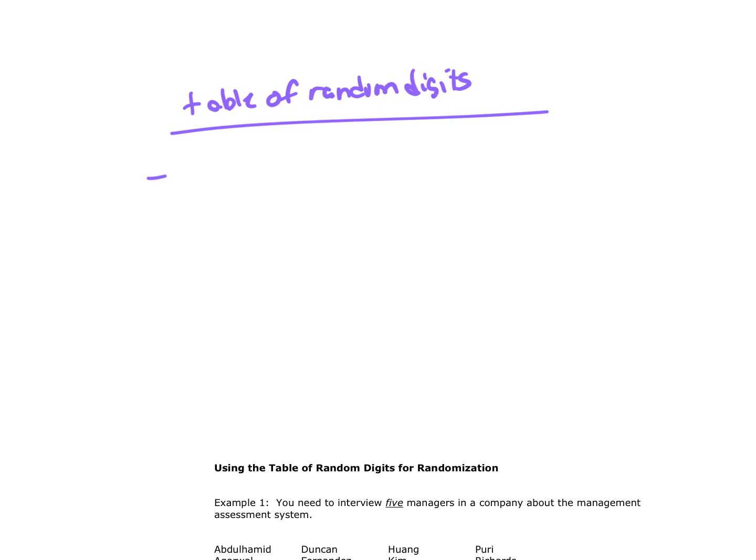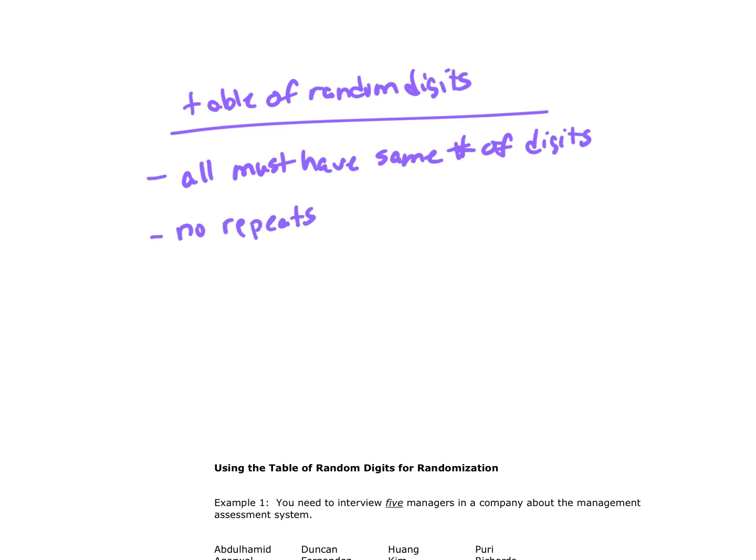Each subject, or each person or thing, must have the same number of digits, and I'll explain that in just a second. We obviously can't have any repeats, right? If we're choosing randomly, we can't choose Ahmed twice. So, no repeats. And then we also want to make sure that we are using the smallest number of digits possible.